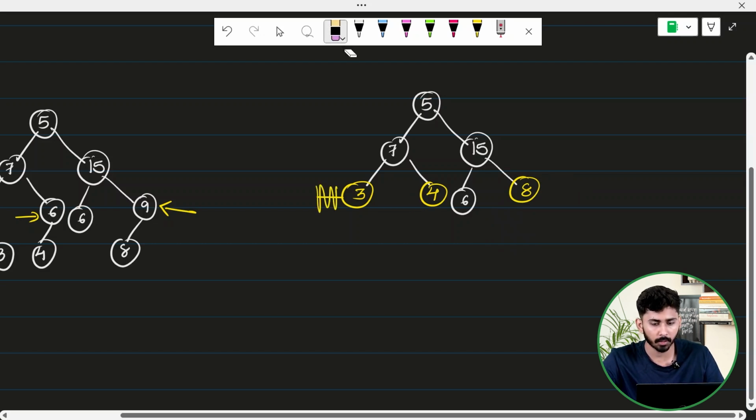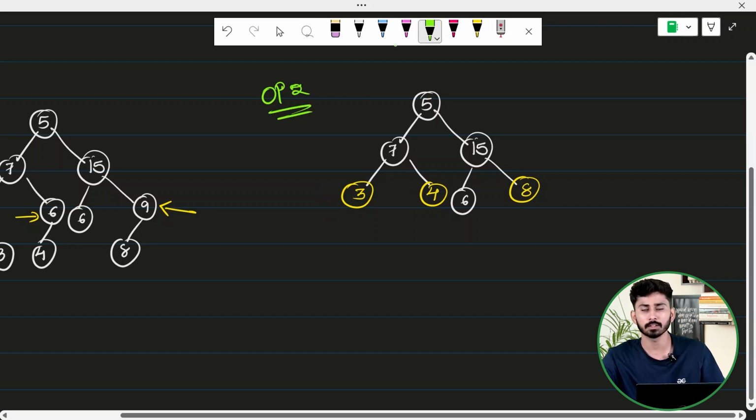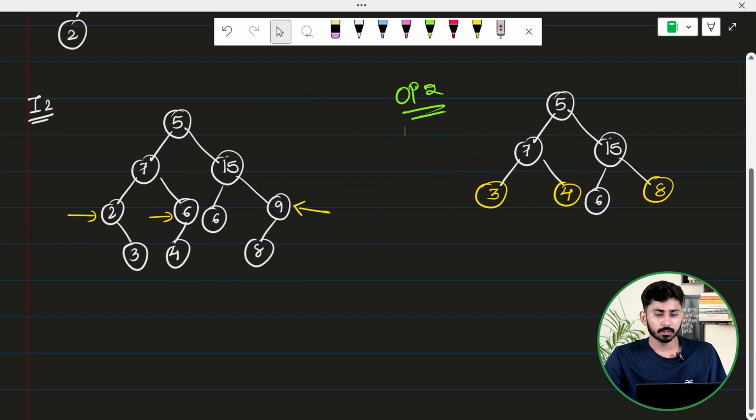I hope you got an idea of what the output should be. For this given test case, this is our output: 5, 7, 15, 3, 4, 6 and 8. I hope you got an idea about what the question is.